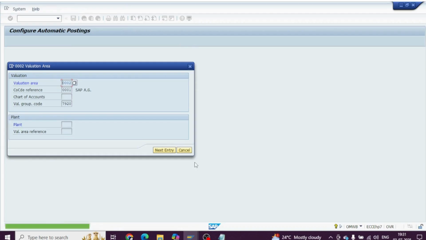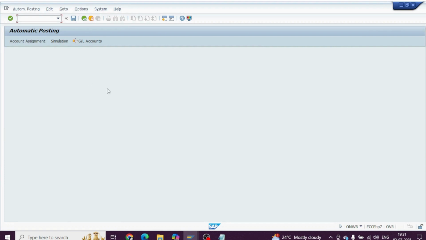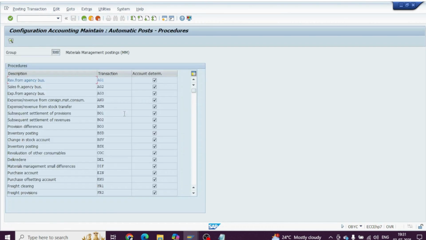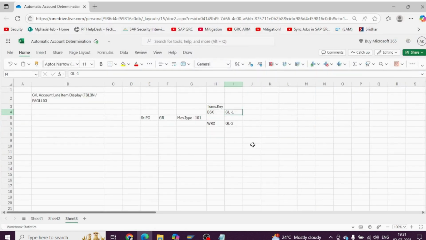Super. See, the document got posted. So this is your material document. This is the screen. Just view the OMWB document. Here you go to account setting, and you should be able to see.